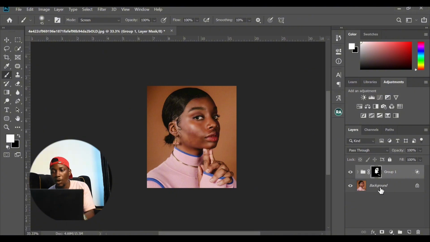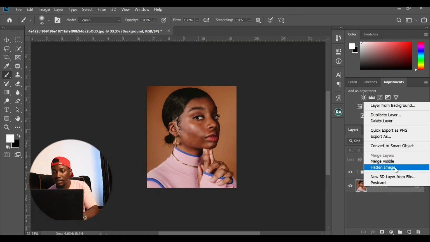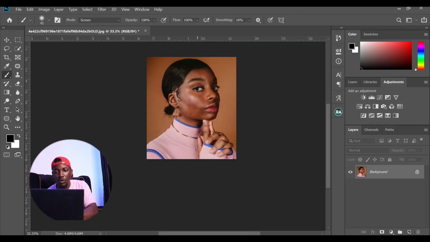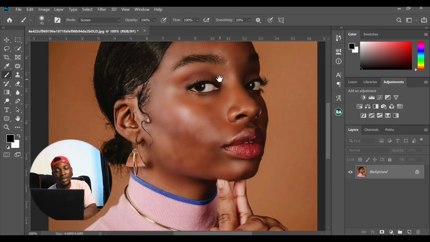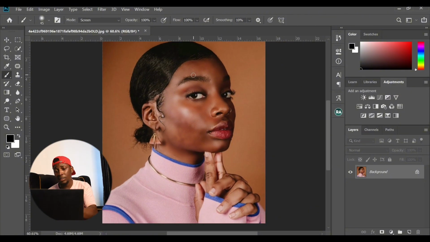So let's proceed. Now we'll merge everything together. We flatten the image. To merge it, just press Ctrl Shift E, or you right click and flatten the image. If you check well now, you will see the color of the skin never actually balanced well. So what we are going to do is retouch the skin, to balance the color of the skin. You understand?